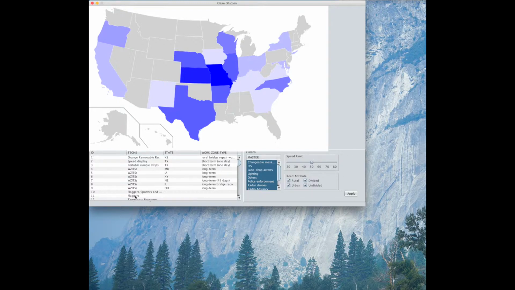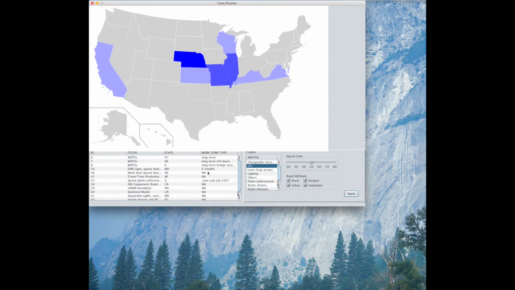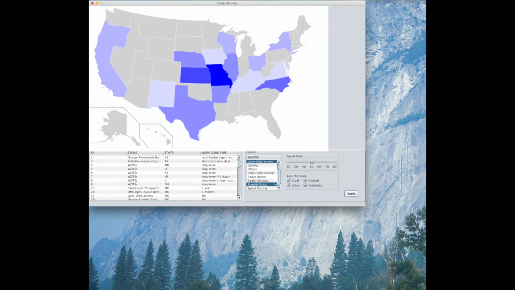This table shows a list of the implementations, including the ID, the tech name, the state, and the workzone type. More importantly, this section is for the filters. This allows us to do multi-criterion filtering to spot the exact study that we are interested in. For instance, if we are only interested in studies related to ITS, we click Apply, and that shows only studies with ITS. If we are interested in multiple master categories, such as ITS, lane jump arrows, and rumble strips, we click Apply, and there will be more.